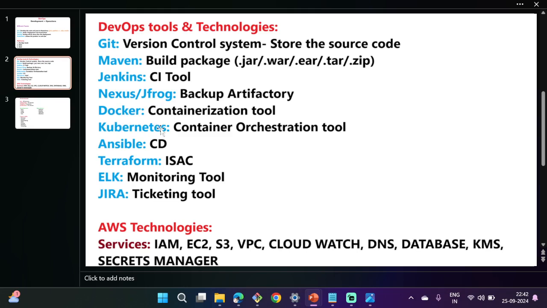And then Kubernetes. These are all most important. Kubernetes is a container orchestration tool where we deploy our application as a cluster. It has a cluster mechanism where we run the application as pods in the nodes, and it has load balancing capacity and auto scaling capacity, so it can keep our application always up and running without any downtime.